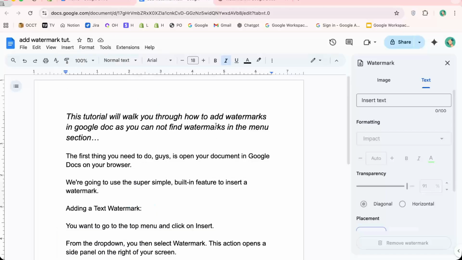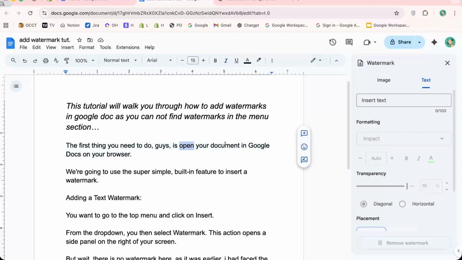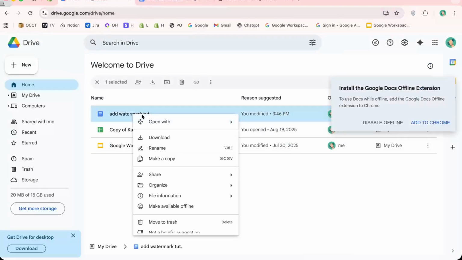The first thing you need to do, guys, is open your document in Google Docs on your browser. We're going to use the super simple built-in feature to insert a watermark.